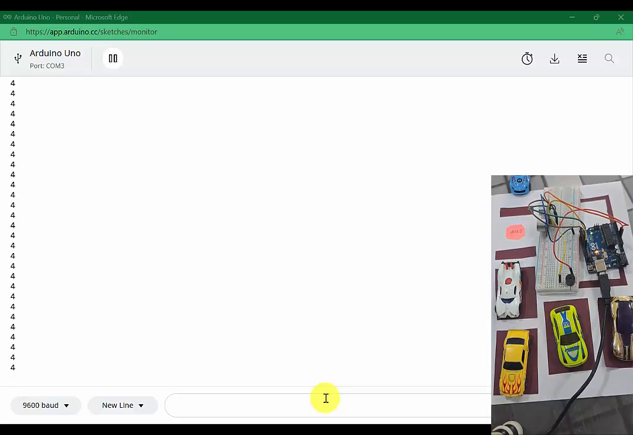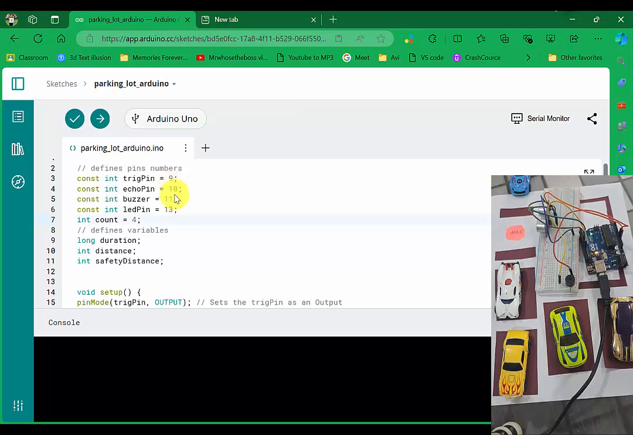And now if you ever wanted to change the number of parking spots left, just go here and in count, just change it to whatever parking lots you want. So let's say you have 10 parking spots, so just put 10. So for now I'm going to keep it as 4.